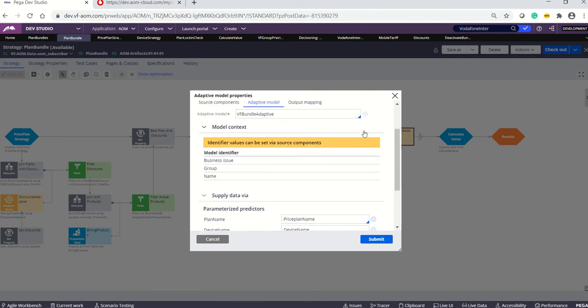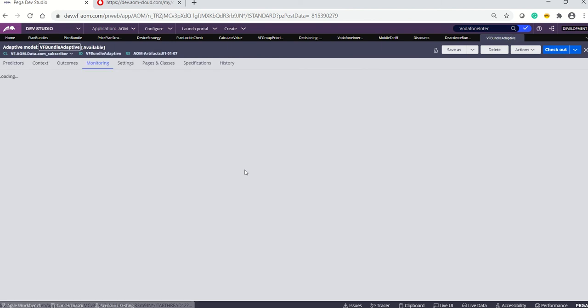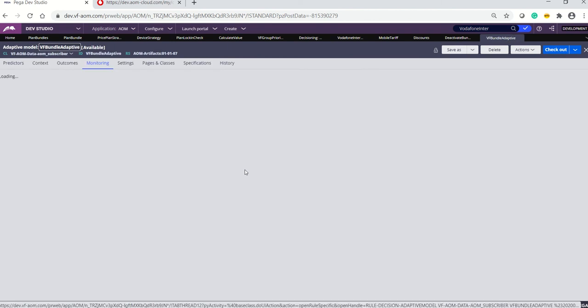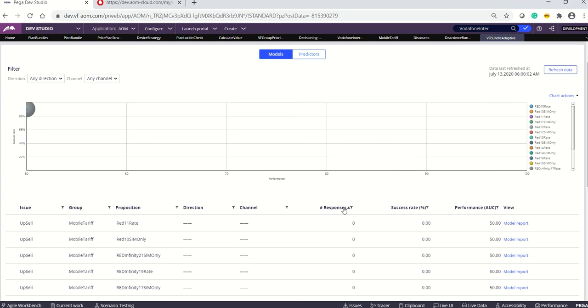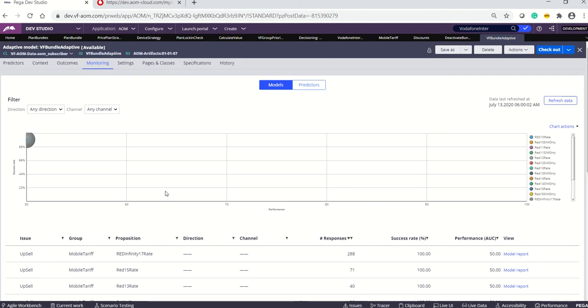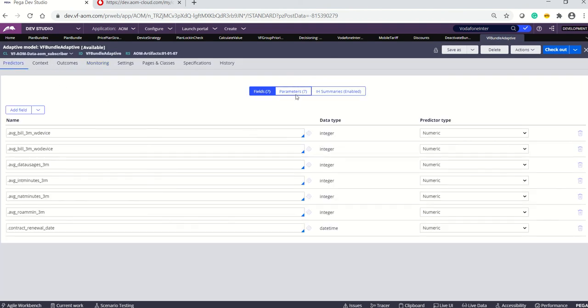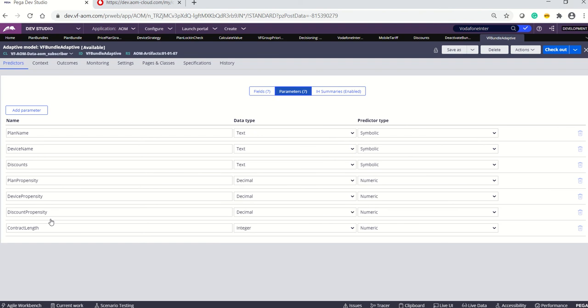So if I just open one of these models, here we can see that for a few of them we have a few responses. The model is still at Red Infinity 17 rate, but in the predictors you will see we have the parameterized predictors that will be taken into account.